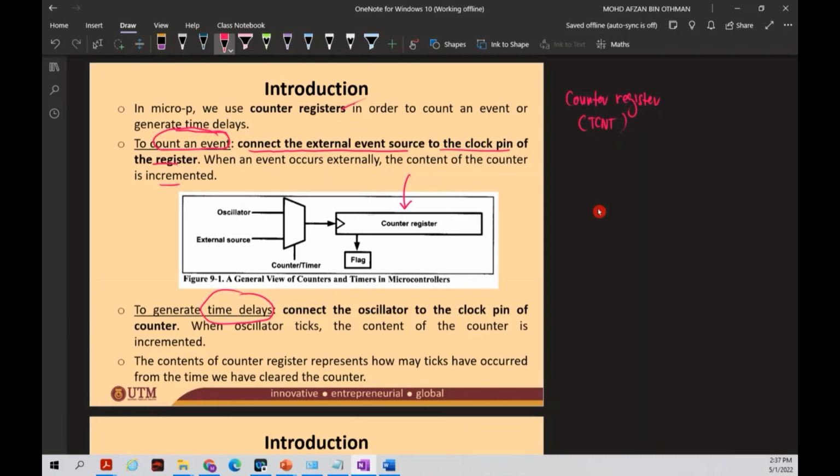And this counter register, you can connect it to this multiplexer. It's connected either to the oscillator or to an external source. If you're going to make this counter register count an event, you need to connect the clock source of this counter register to the external source. How to do that?